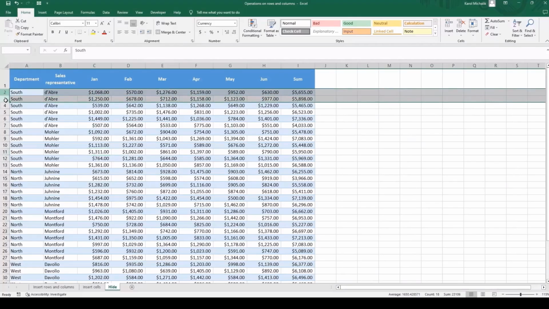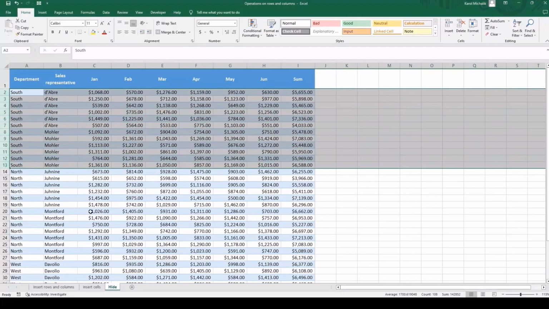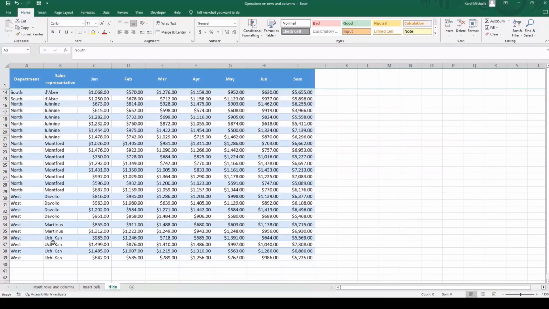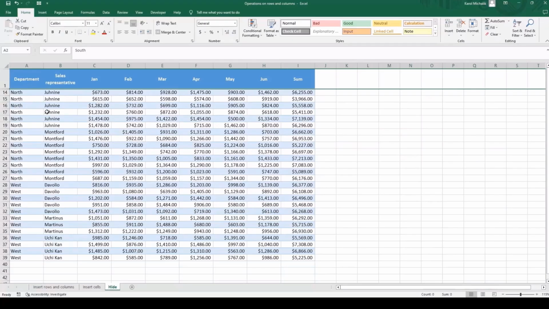So I will select the rows with the south department from the second one to the 13th one. And I will use right-click option hide, as you can see here. After performing this operation, the whole department south will be hidden.